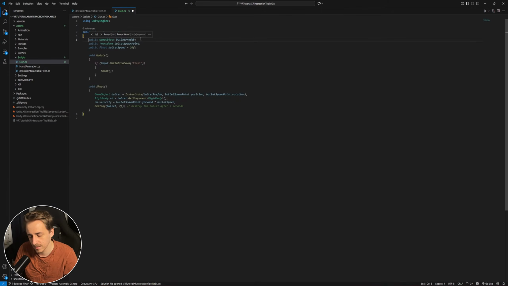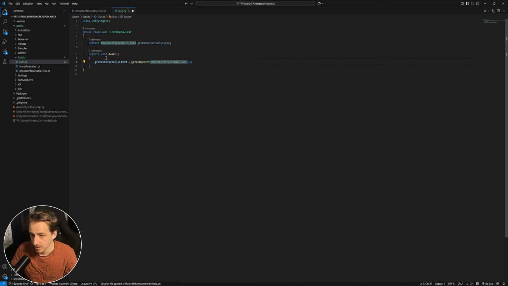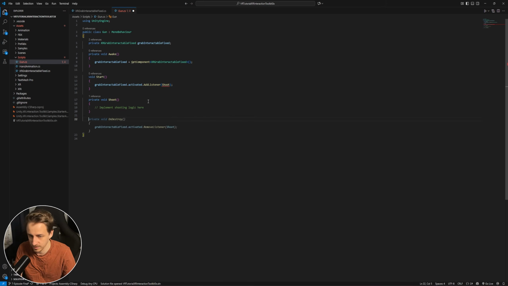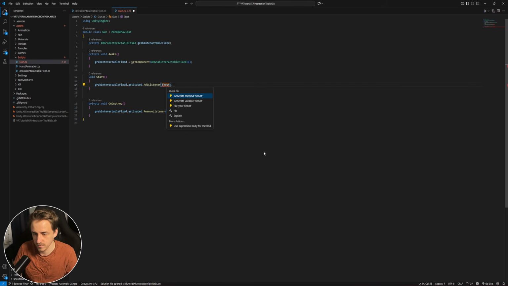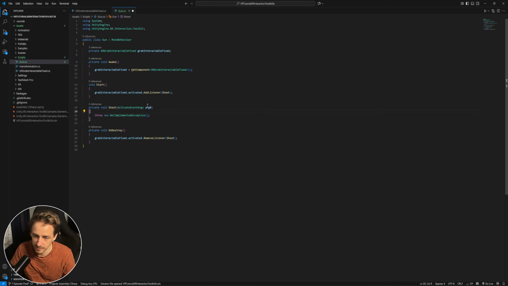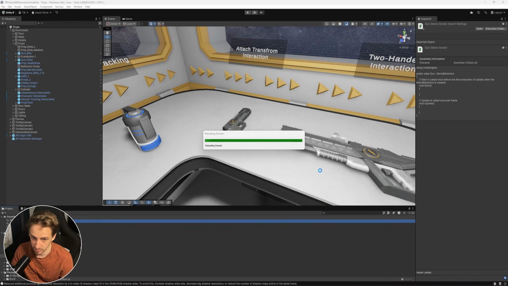And all we need here is an XR grab interactable. And on awake, we're just going to get the component automatically, so we don't need to assign it. And also on start, we will subscribe to the activated event. So we're going to add this listener, this shoot function, and don't forget to unsubscribe from this event, otherwise you get some memory leaks and stuff. So I'm just going to generate the shoot with the activate event args. And basically with the debug stuff, it should already work.